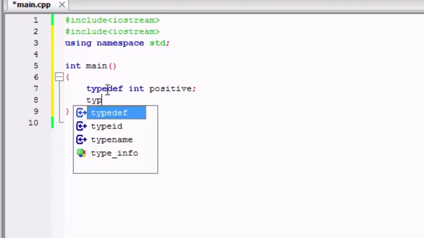This is the typedef keyword, so concentrate on this. Typedef keyword, then int positive. Now what you can do is use this word positive instead of integer, so that you can remember that thing in the whole program. You don't have to write int. Instead of that int, you can use the word positive.